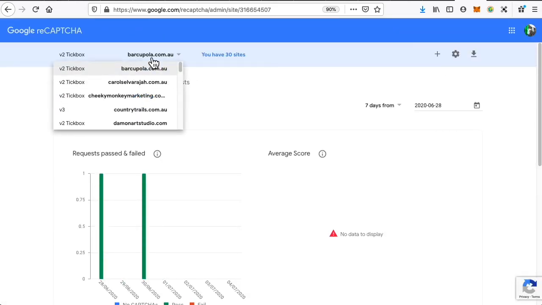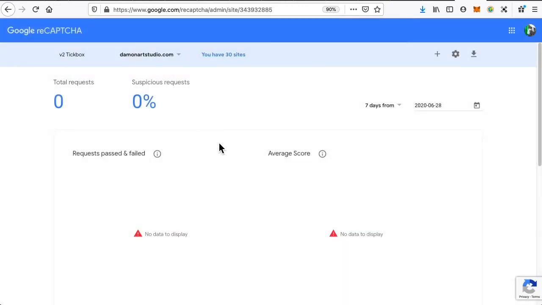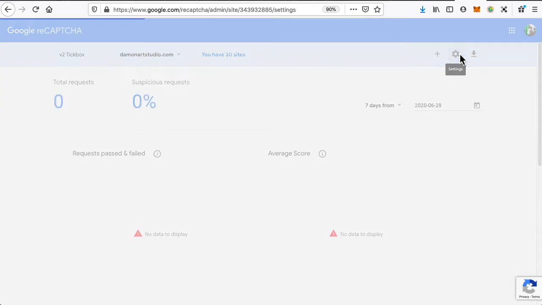Now, I don't believe I've done this for Daemon. Oh, yes, I have. We've done Daemon, and for Daemon we did a version 2, which is the tick box Captcha. So I've clicked on Daemon. I'll click on settings.